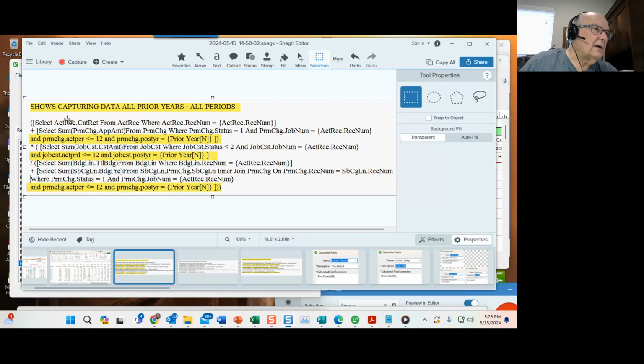And this is the other half of that. This captures all the data. On the other one, we captured just for the current year through a period. Well, what about all the history stuff? Maybe there was a lot of stuff last year. And this is the other half for all prior years and all periods.